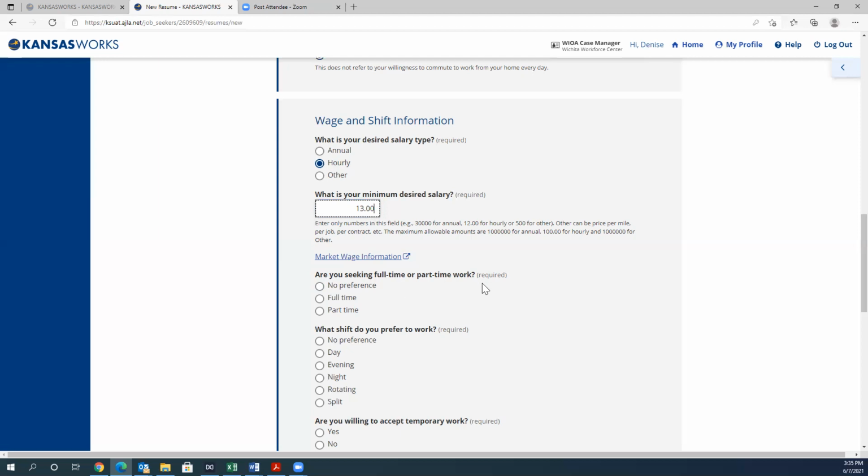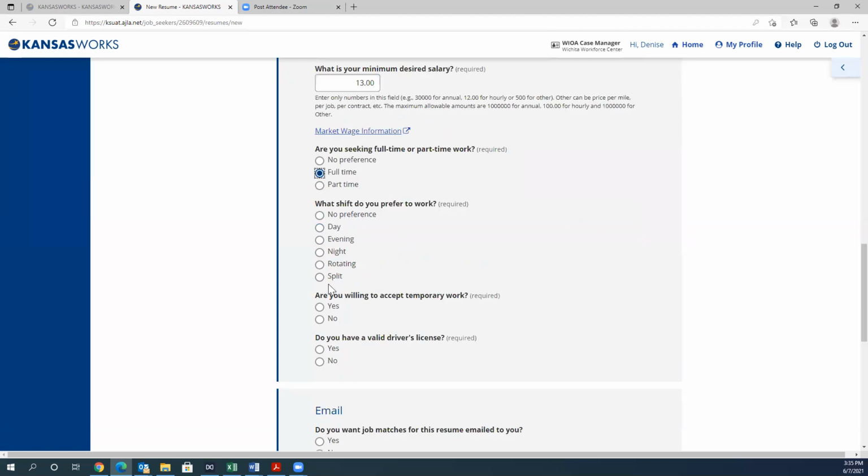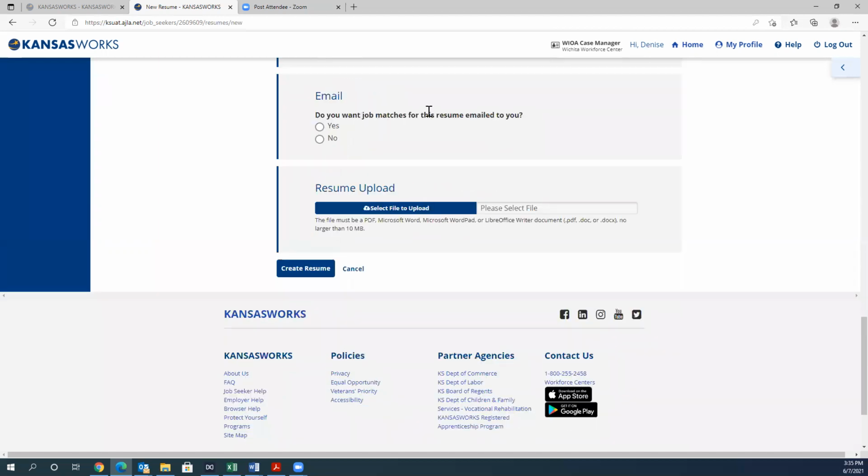Are you seeking full or part-time? So you'll select that. Again, what shift? If you're willing to work, no preference. And this would be if you're willing to accept temporary work, if you have a valid driver's license, and if you want job matches emailed to you. So if our system finds that our employers are looking for someone similar to you, they will potentially send you some job matches as well if you select that. So for this purpose, I'm going to go ahead and click no.